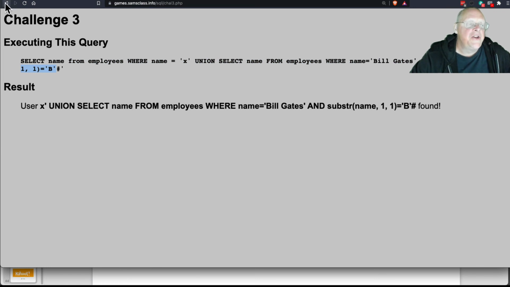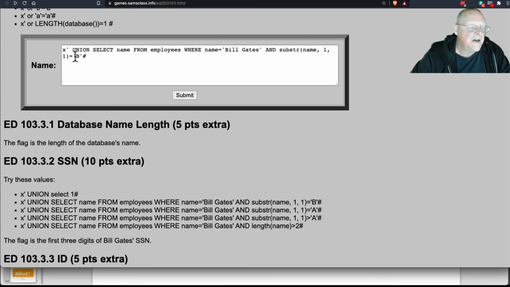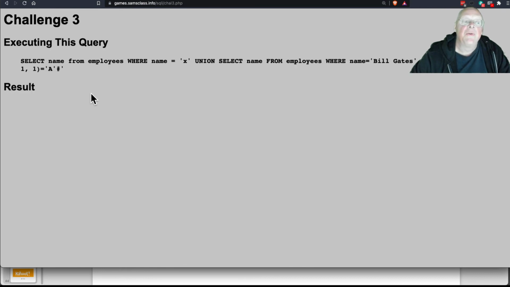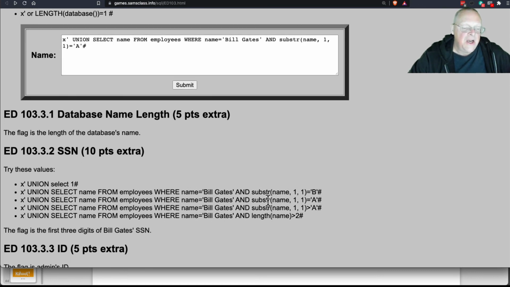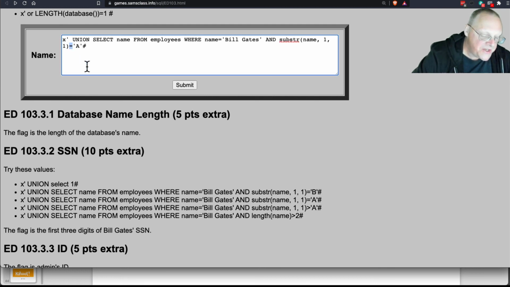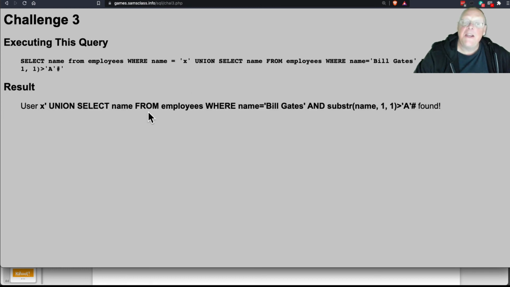If I change that to an A, the first letter in Bill Gates is not A, so it's false. Yes, you are getting 1 bit of data per answer. And you can narrow it down just like the classic parlor game, 20 questions. Here you could use 26 questions to find out a letter, but you don't have to, because remember, you can use greater than or less than. So I can say, is it greater than A? And it is. So I could try greater than M, greater than J.